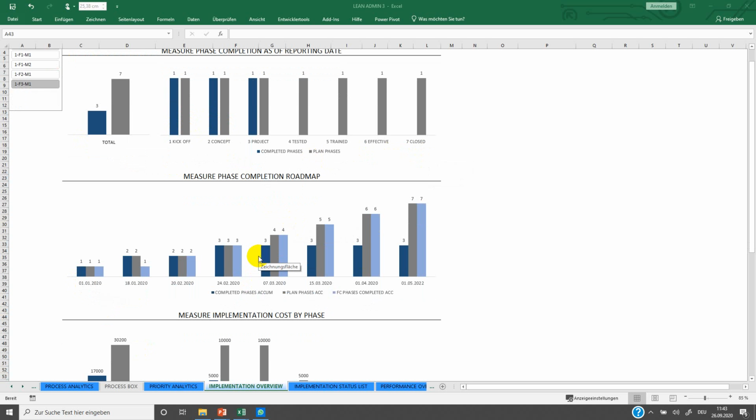We can see the roadmap to the completion of the measure, and here we see how many phases have been completed at which date. So completed phases is 1 on the 1st of January 2020. The second is in late January. The third has not been completed yet. It has been completed only in late February.